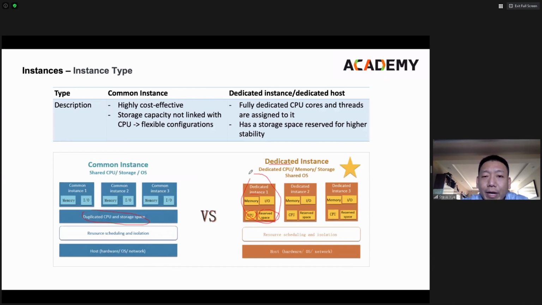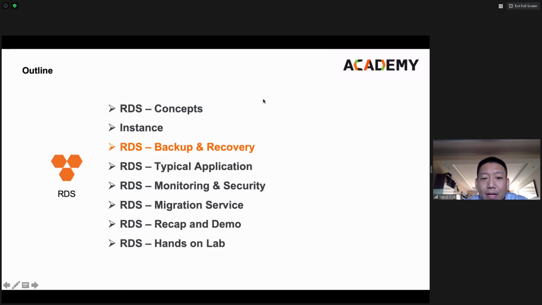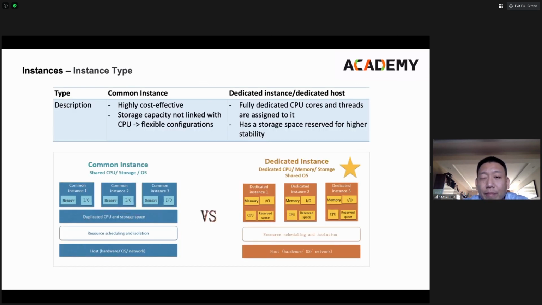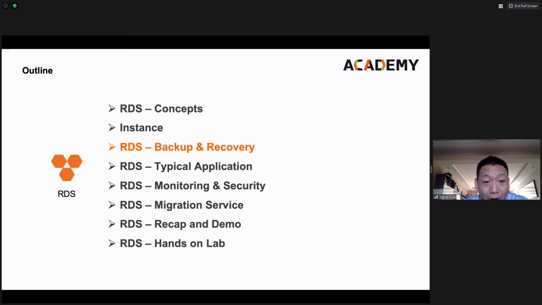By now you already figure out RDS is our relational database service. It has different database engines. It has different editions, like the single node, HA, and the 3 node, even the cluster version. And regarding the resource sharing levels, we have common instance and dedicated instance. That is basically how I want to start with RDS. Please keep those concepts in your mind, and let's take a quick break.